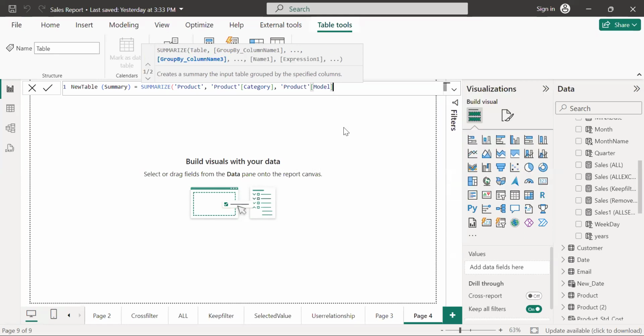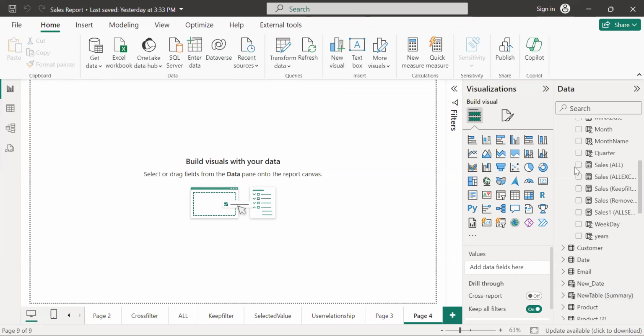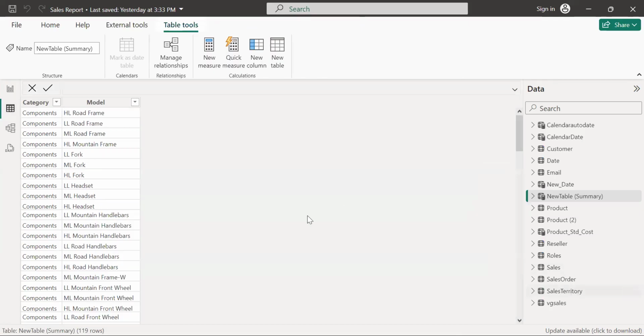But let me stop there and type a bracket close and hit enter. Now you can see the value there. If I want to view that, I go to my table view. I click on that. You can see I selected two columns. Now let me click on this.